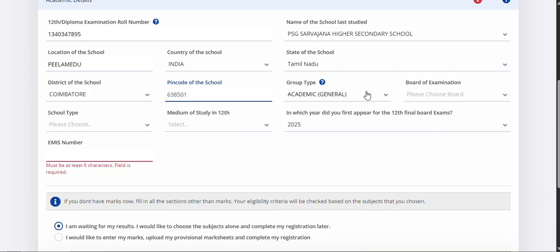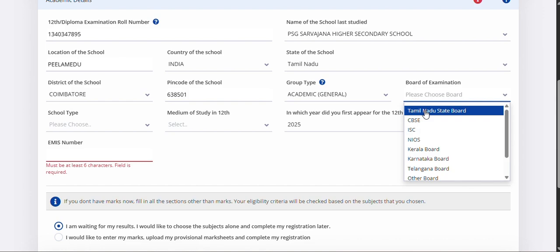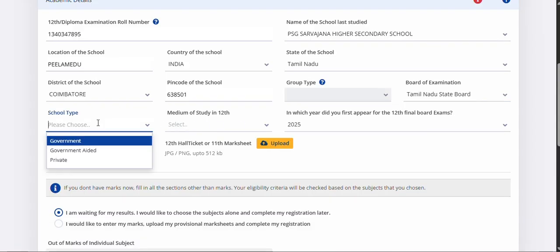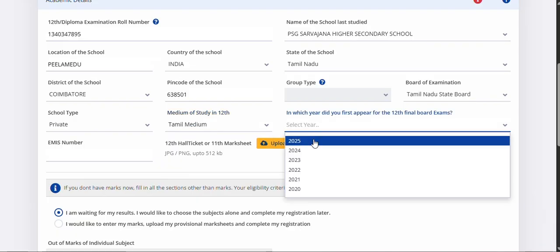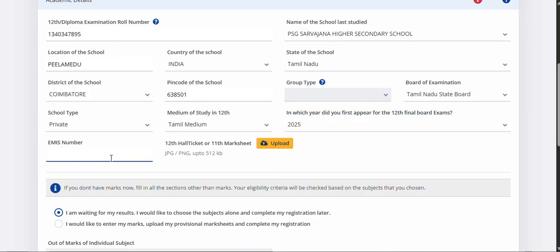Enter the group type as academic or vocational group based on the subject studied in 12th standard. Enter the board of examination as TN Board, CBSE by clicking the drop-down menu. Enter the school type as government, government aided or private school. Enter the medium of study in 12th standard as Tamil, English or other medium. And year of first appearance for 12th board examination by clicking the drop-down menu. Enter the EMIS number referring to your 10th or 11th mark sheet or 12th hall ticket. If not, get the details from the school.